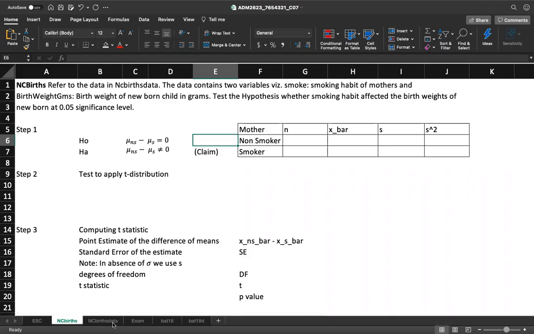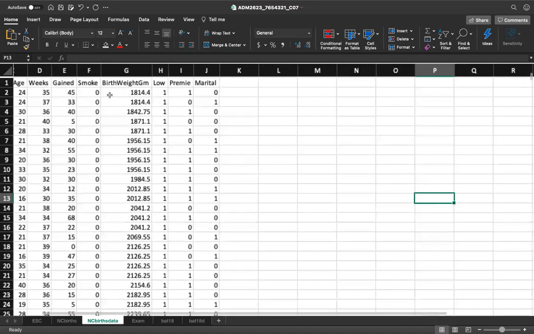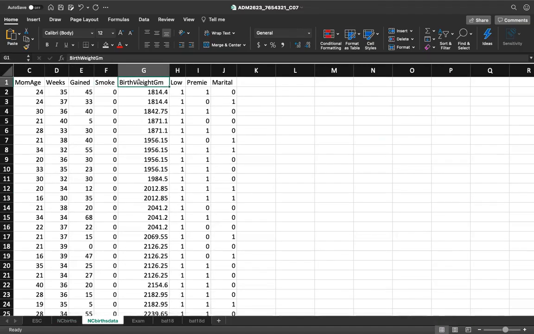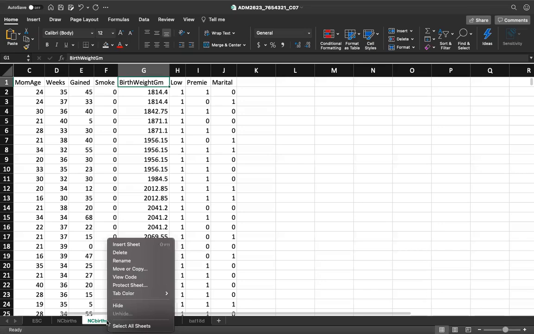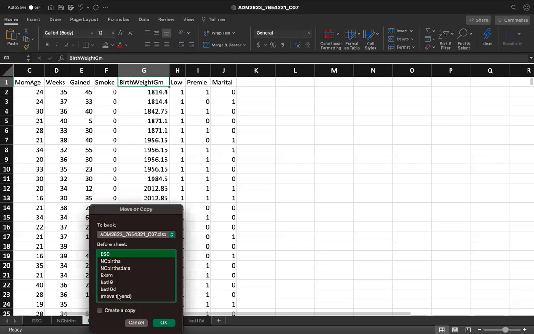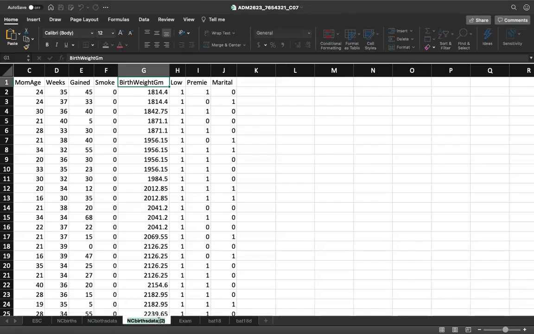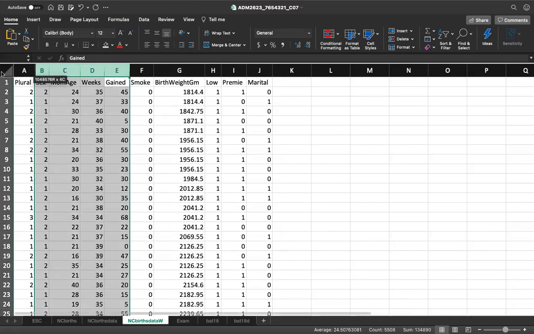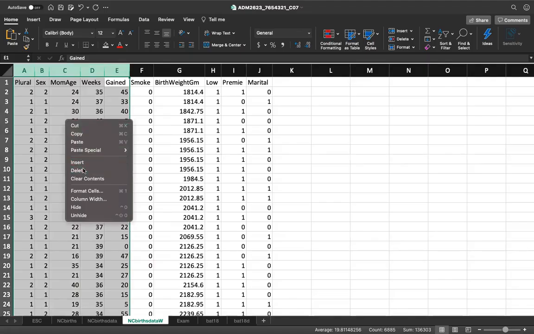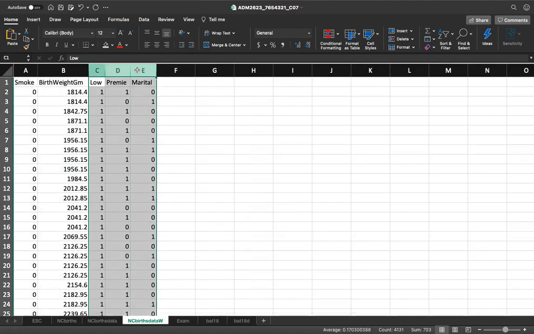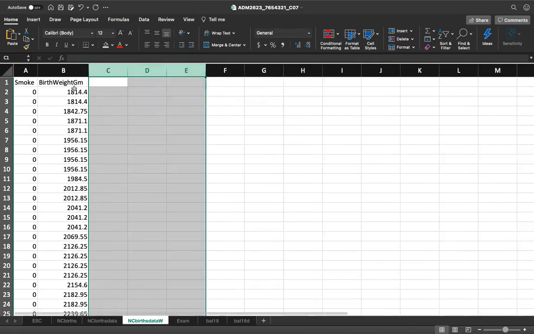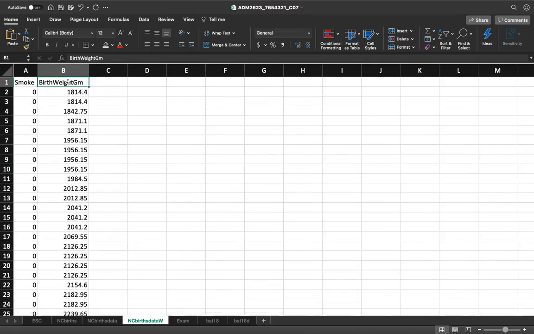So the data set is here. Our interest is the smoke variable and the birth weight in grams variable. It's generally a good strategy to create a copy and work in that so that the original data set is never affected. We can remove the variables which are not of our interest. Right, so we have got only the two variables which are of our interest.